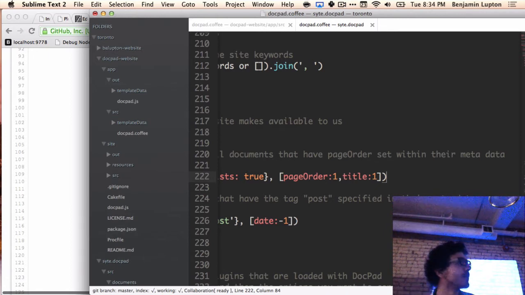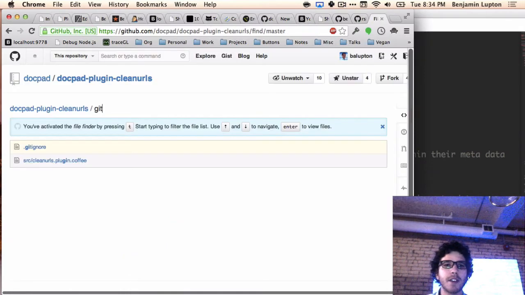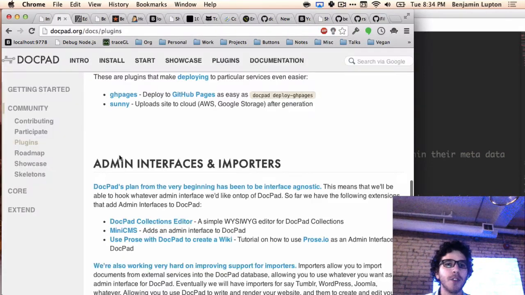Will DocPad optimize any of the resources in static assets, like minify the CSS or inline images or anything? Yeah. The core won't, because we don't need to do it in the core. Our plugin will. So we have our Uglify plugin that'll just throw it all through Uglify. There's also integration with Grunt, which is pretty easy. We actually just provide an example on that on the DocPad website.